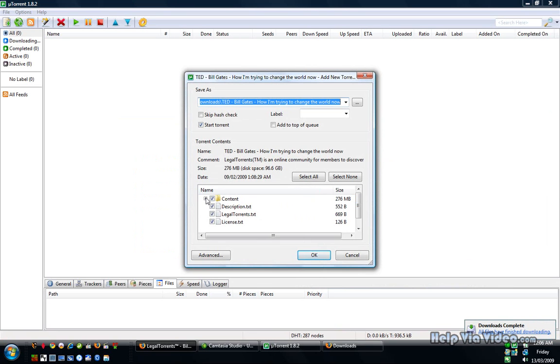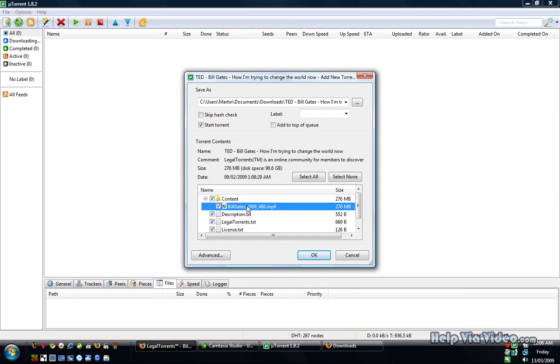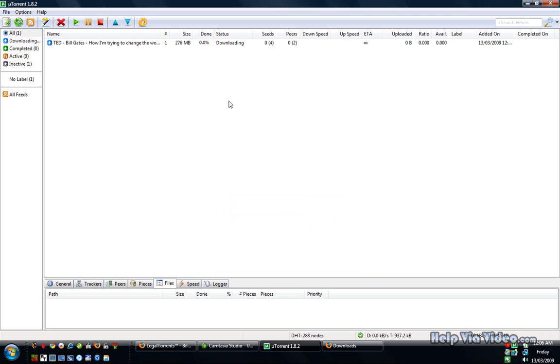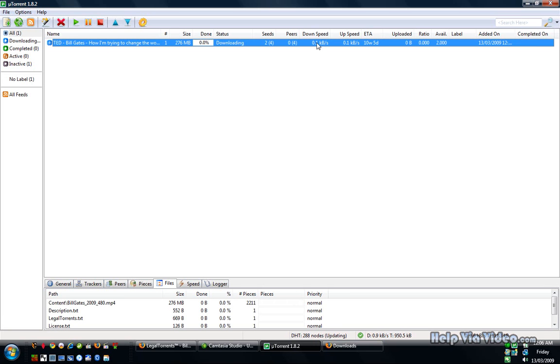And here basically is the actual file that I'm trying to download. But with this one, they also give you a description, legal torrent, something about the website, and a license for it. So I'm going to choose OK. And as you see, it will begin to download here. They always start out slow and speed up over time. And at the same time as you're downloading, you're also uploading.